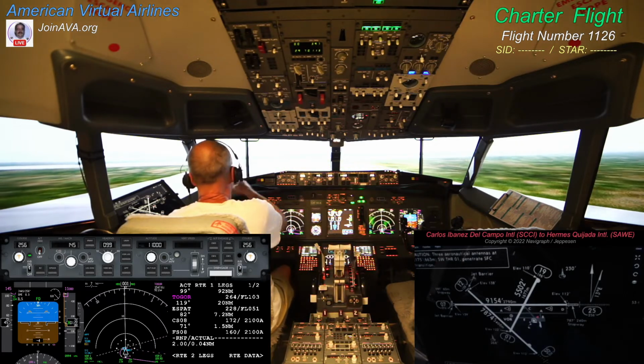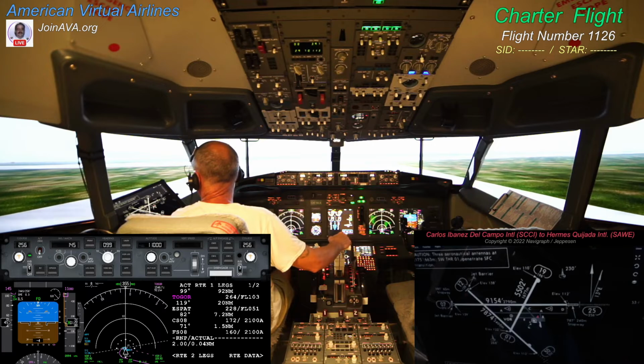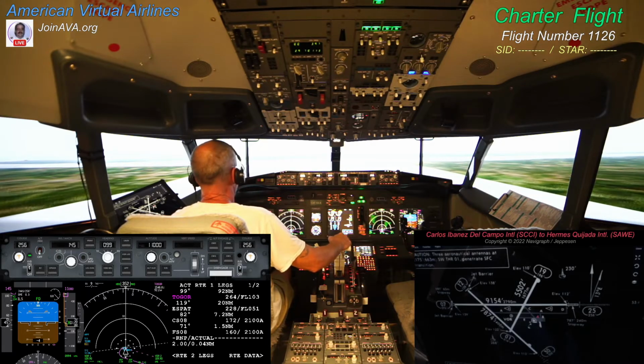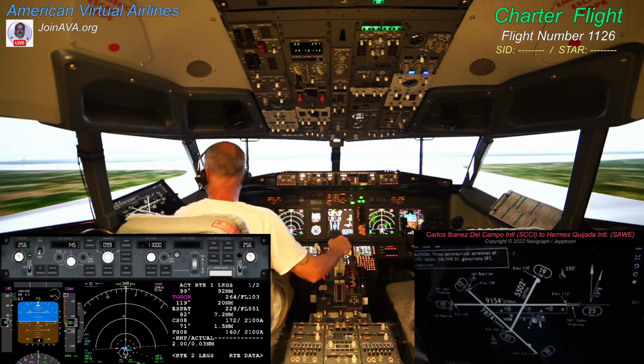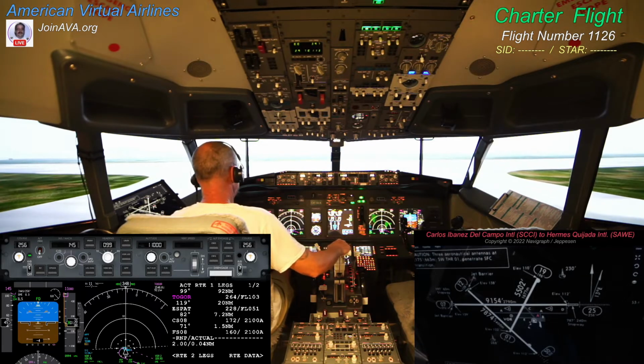Yeah, you can see these maps don't line up with the airports here. They're off a bit. I noticed that the other day when I was climbing out of here.